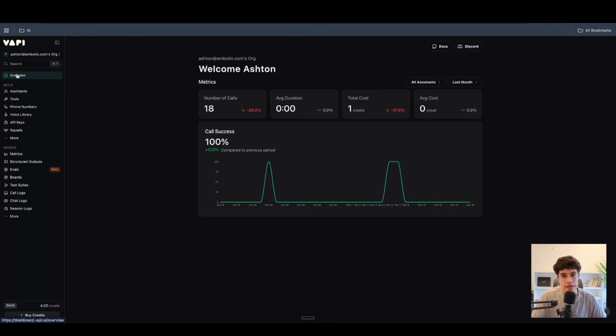And welcome to Vapi. If this is your first time on Vapi, don't worry, I'm going to be explaining all of these different little sections and features inside Vapi so you can get a full idea of how this platform works. But before we do that, we're going to be diving into what Vapi actually is.